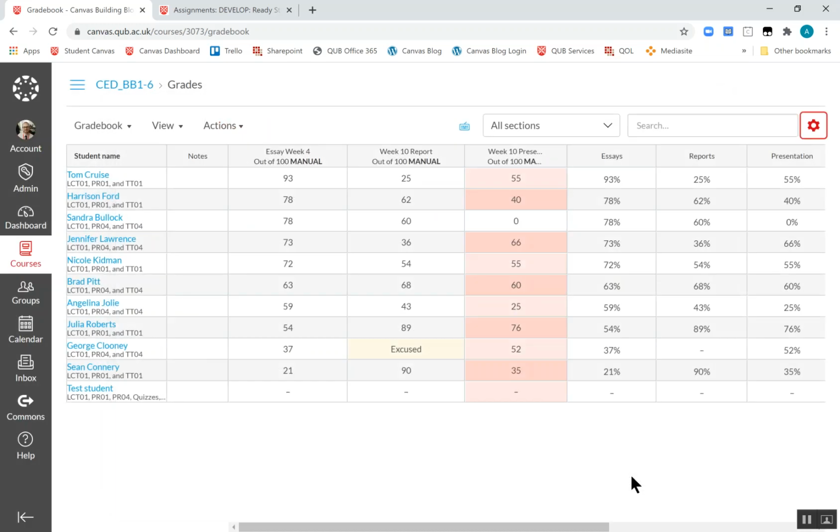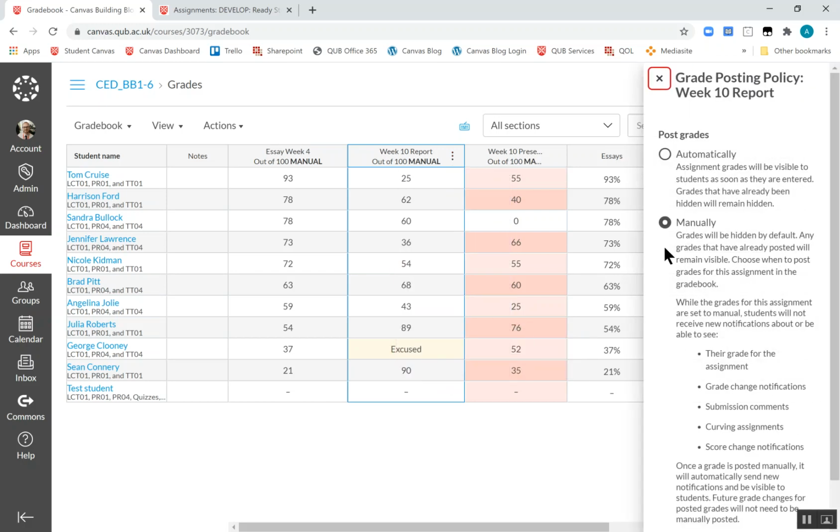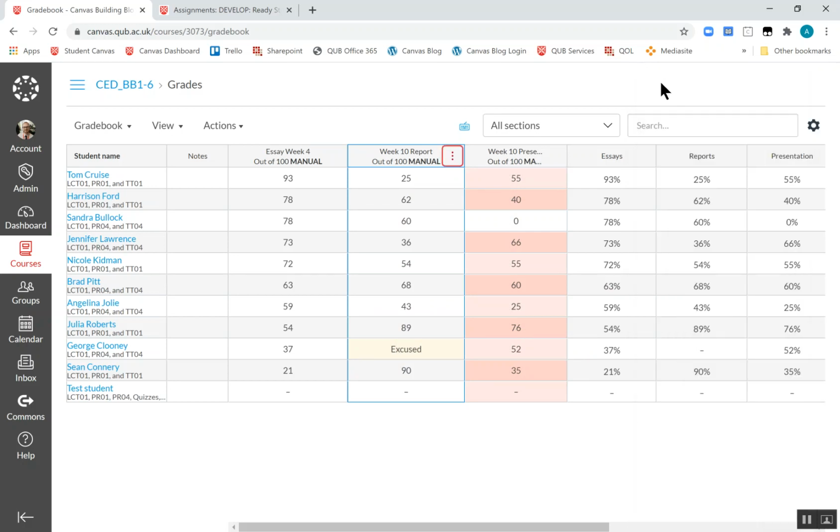So we can do that through the little cog up here, or if you already have the assignment set up, you can go to the assignment itself and this little 3 ellipses, and we go to grade posting policy here. And again, we can set it to manual. So that's the first step. Make sure that the grade posting policy is set to manual.